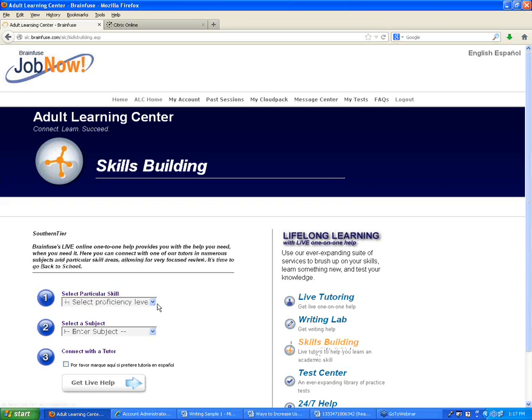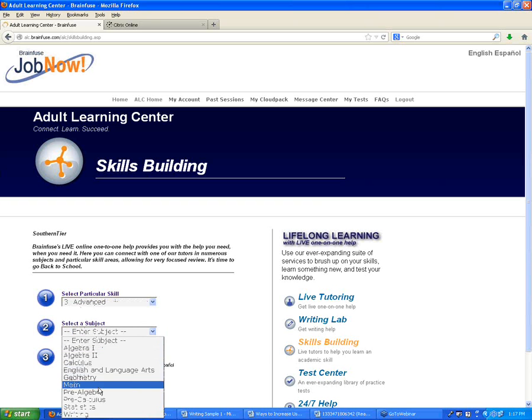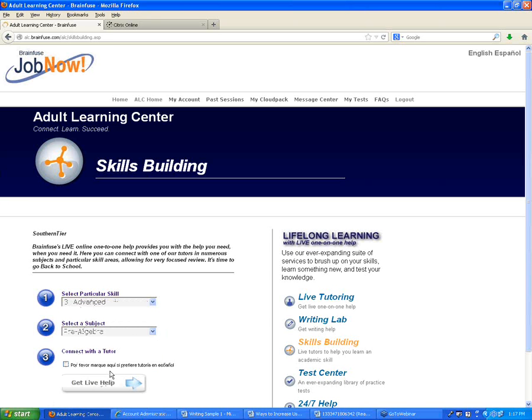But if I click on that, you'll see the options here on the left are the same, whether it's live tutoring or skill splitting. So you just choose your subject and then click on Get Live Help, and that will connect you with a live tutor. And you can also click right here anytime that you'd like to get a Spanish-speaking tutor. So if any of your patrons are native Spanish speakers, they can connect with a Spanish tutor.